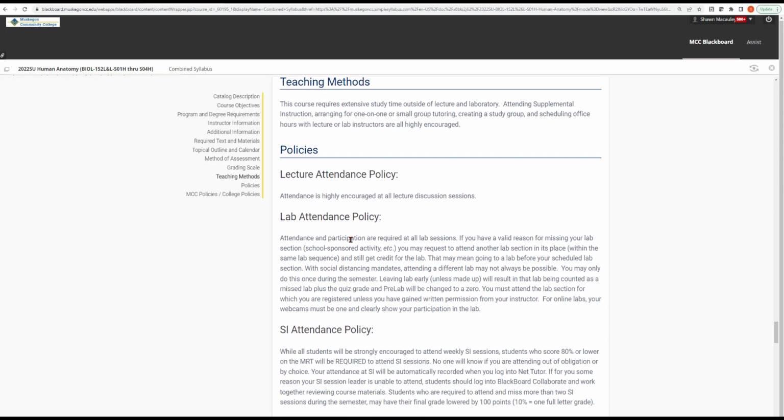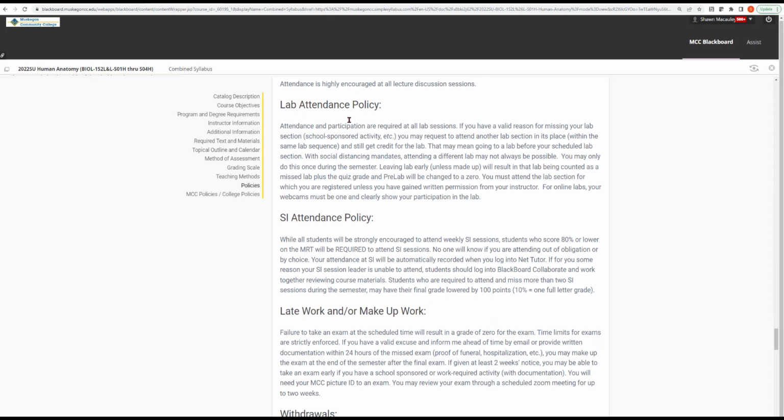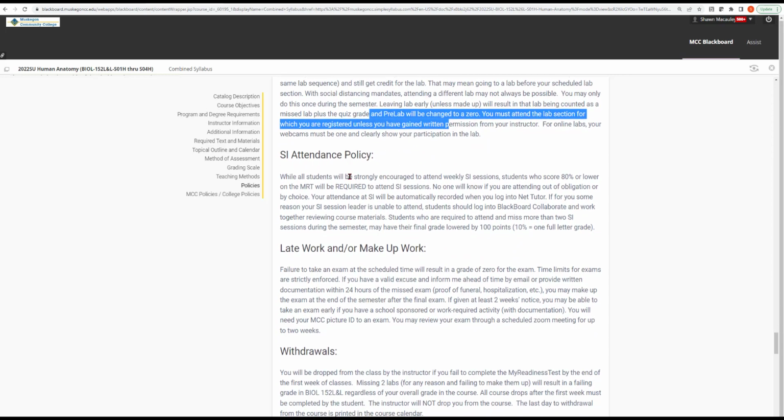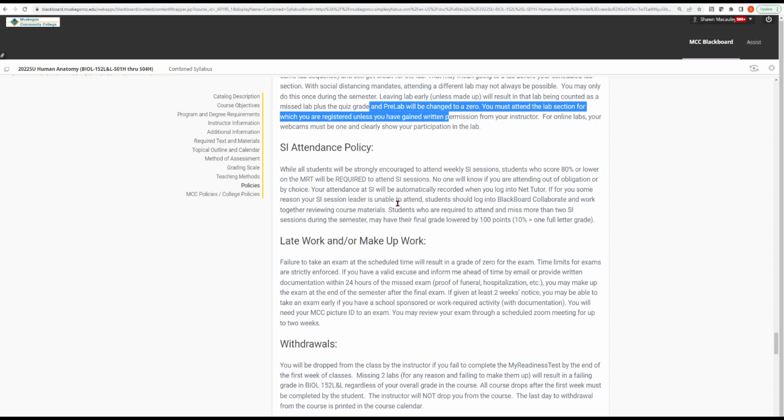There's a whole bunch of policies that you'll read through here. Lab attendance, again, absolutely necessary. SI attendance, there will be at least 10 SI sessions throughout the semester. You can only miss 2. Okay, so you will get full credit for participation if you only miss 2 or fewer of the SI sessions. If you start missing more than 2, your participation grade will be reduced. Not hugely, but with every SI that you don't attend, you will lose points throughout the semester.